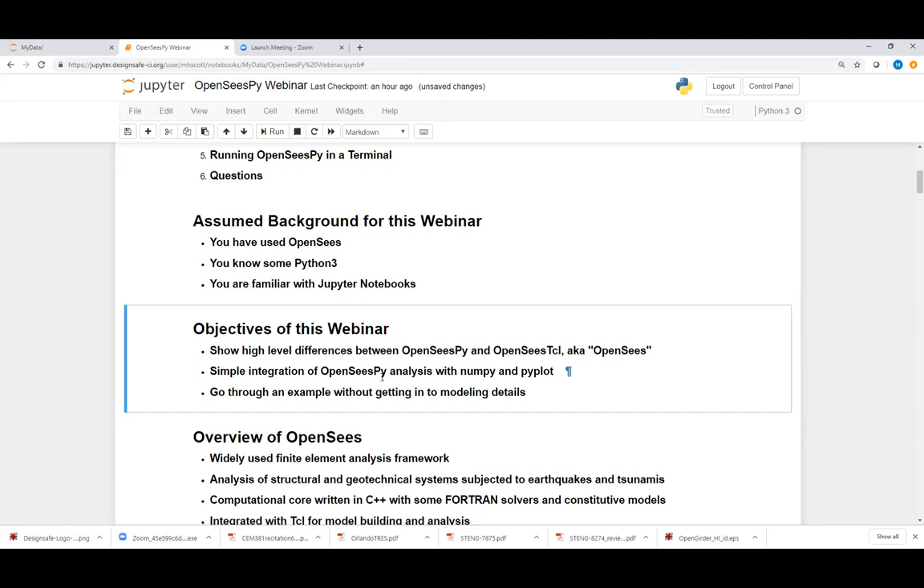Okay, so the objectives for the webinar are, as I alluded to already, really three things. Show high-level differences between OpenSeesPy and OpenSees Tcl, aka OpenSees. All right, OpenSees Tcl is not really a thing, that's just the original OpenSees, but I'll use OpenSees and OpenSees Tcl interchangeably for the Tcl interpreter within OpenSees. And then show a simple integration of OpenSeesPy analyses with NumPy and pyplot, which are two popular Python libraries for numerical linear algebra as well as plotting. And then go through an example without getting into too many modeling details, just give you the high-level view of how you do a simple frame analysis.